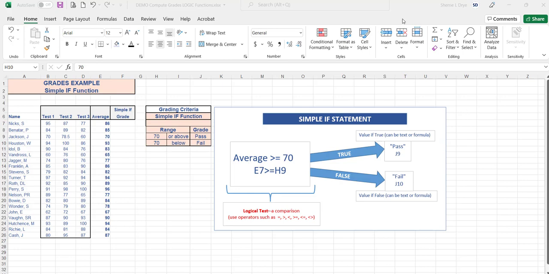In the example we have here, we are determining whether or not the student passed or failed the class. We'll take the average and compare it to 70. If the student made 70 or above, greater than or equal to 70, we'll display the word pass. Otherwise, we know it's automatically less than 70, so we'll display the word fail.